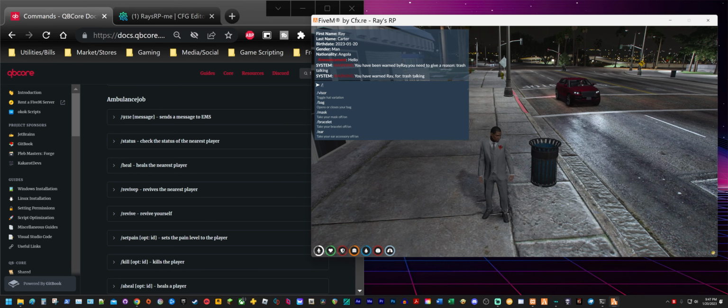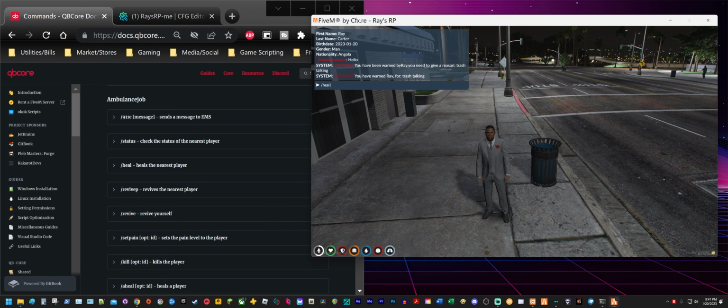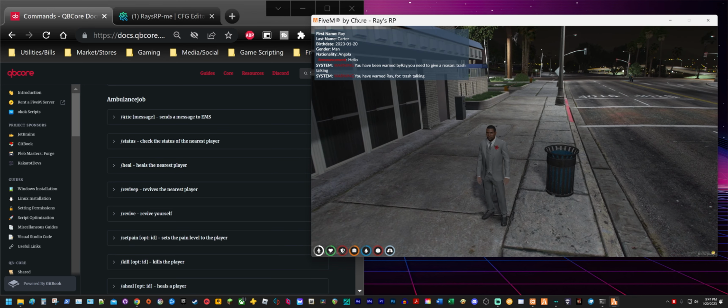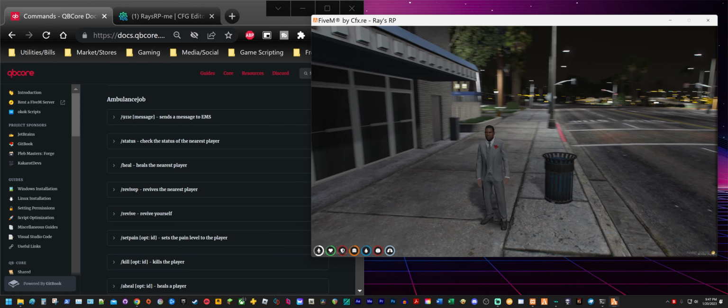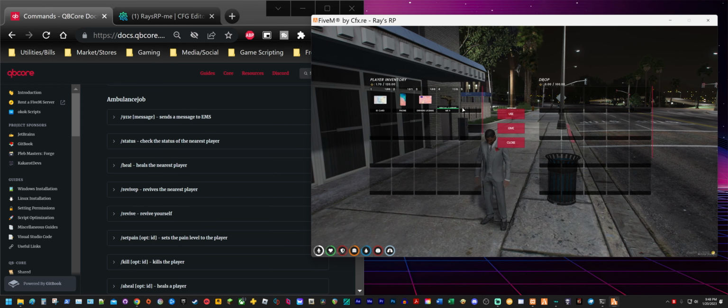And of course /heal, pretty self-explanatory, heals the nearest player, will automatically heal their health. It says you need a bandage. So as your EMS, of course, you're going to have a bandage inside of your inventory in order to be able to go around and heal players.